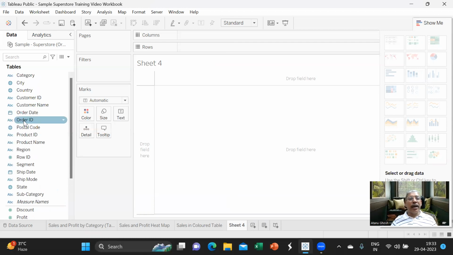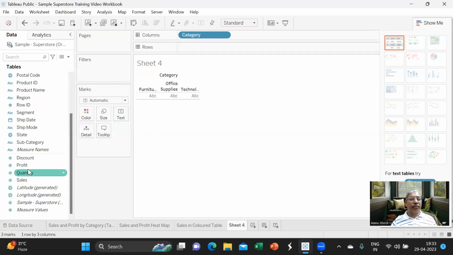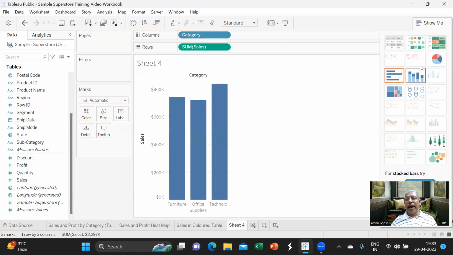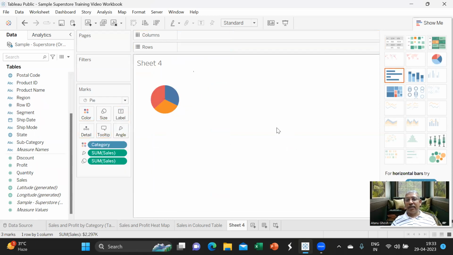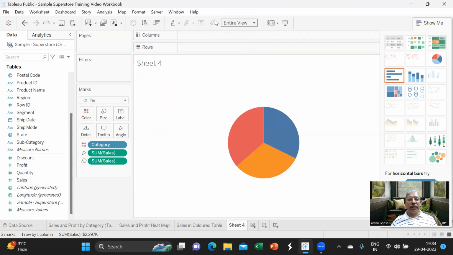So let us take one dimension, which is category, which you have taken so far, and the measure we take as sales, and take this as a pie chart. Now you can see that a simple pie chart is formed. Now this is too small, so we can make this entire view and a bigger pie chart.